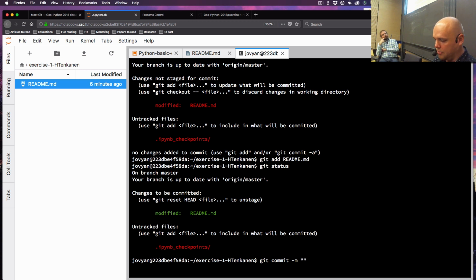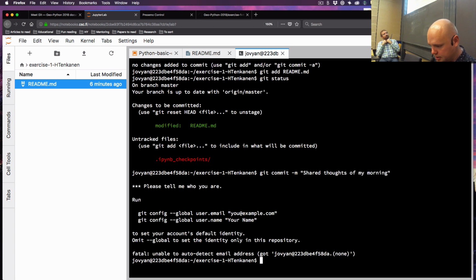So now I can say git commit, and the message could be, well, what could it be? Shared thoughts of my morning. Something like that. Typically you want to, please tell who you are. Oh yeah. So first what we need to do is say who we are. So we need to do some configuration, because what Git does is that it tracks the changes that were done, but it also tracks who did those changes, and that is important.